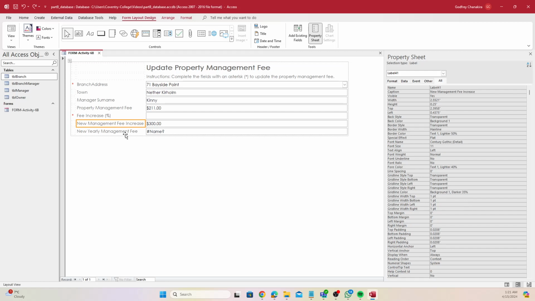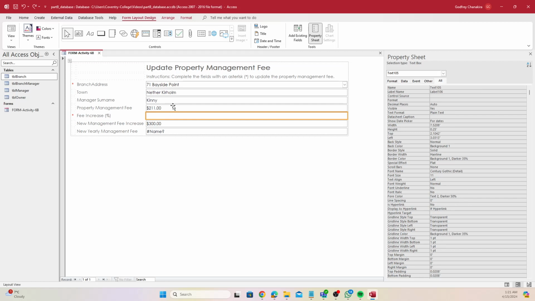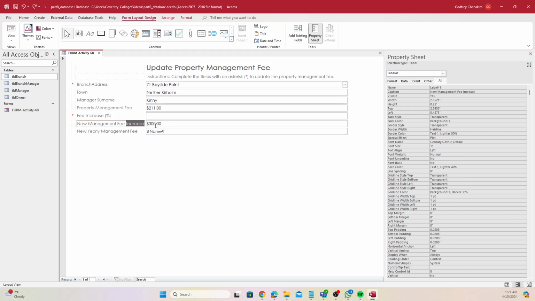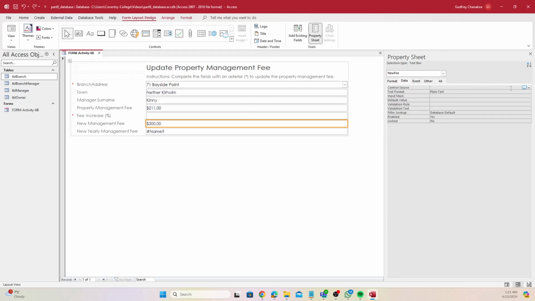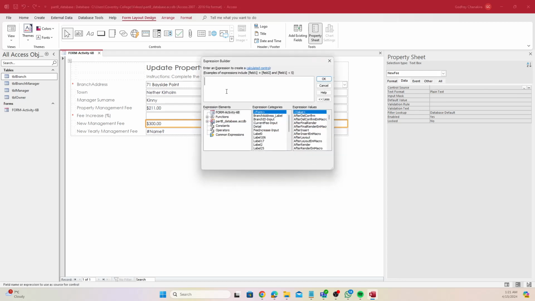Okay, so the new management fee increase will be whatever percentage the user enters. So if they entered 10, it will do 10% of the current property management fee. Then that's what the new management fee will be. So this one, let's reword it. Okay, so if we go back here, we're going to rename this fee increase dash input. So if we go back here, data, we go to control source.